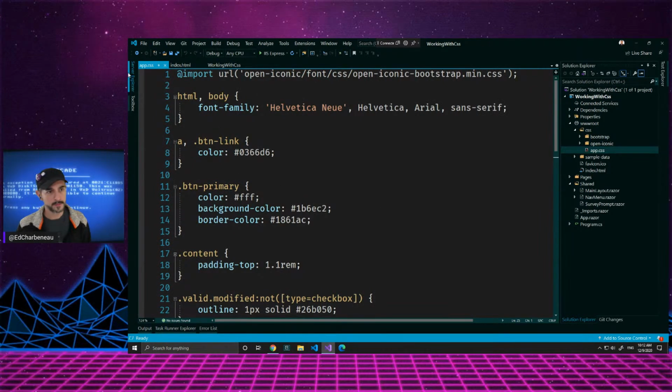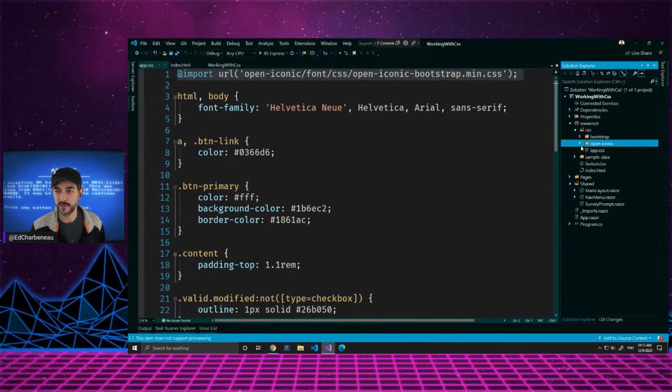Not much. You also see an import statement up here at the top. So this is pulling in OpenIconic, which is an icon package for the web. So whenever you see fancy icons and like arrows and save icons, things like that, that's where those are coming from. That's included, and you'll find that in the folder here under CSS as well.